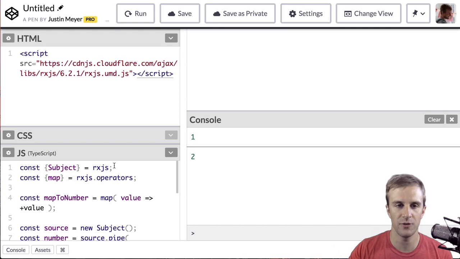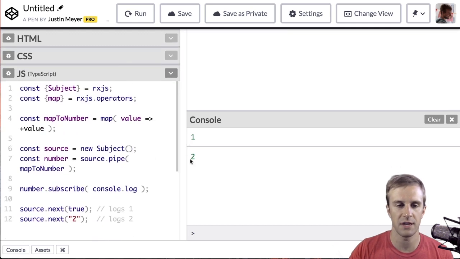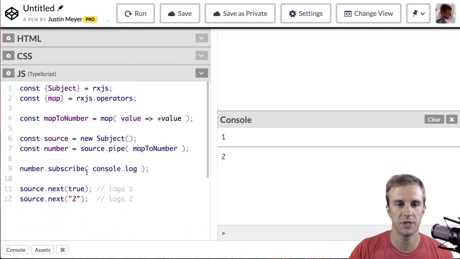And we see 1 and 2, because again, true is going to be run through this map operator that we created that's converting any value to a number. And then the number 2, or the string 2, is going to be converted to the number 2 here, and then emitted on this number observable.